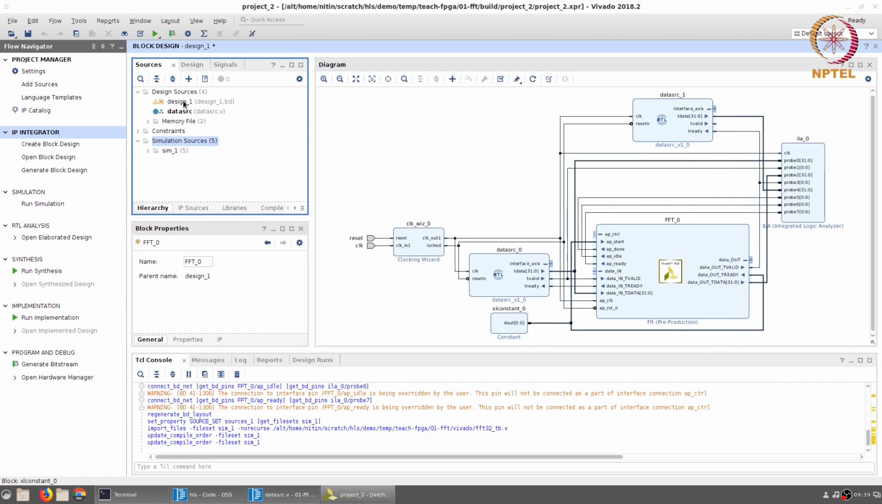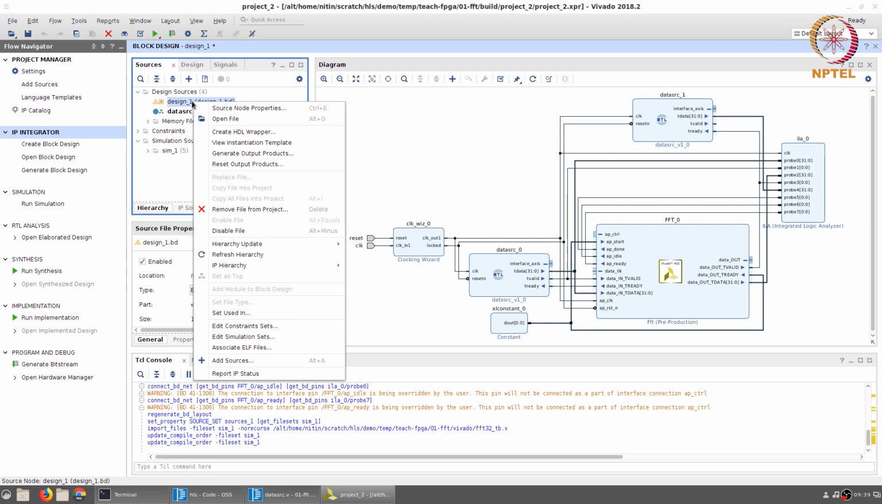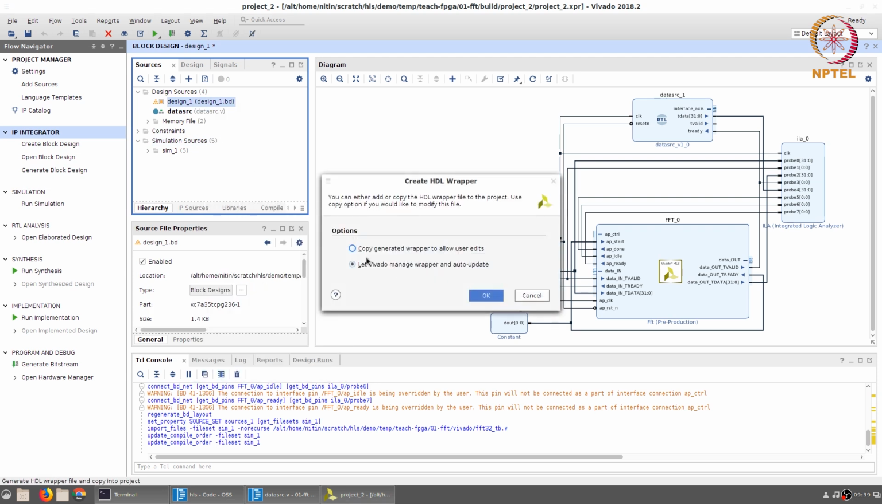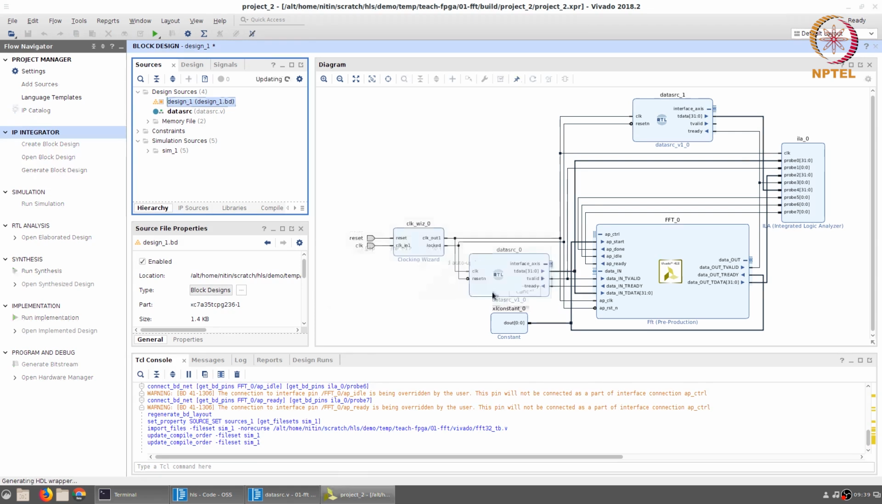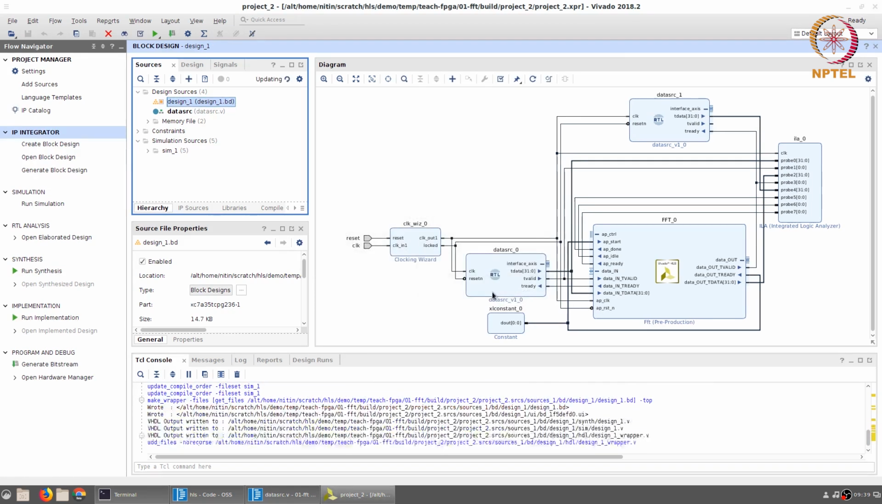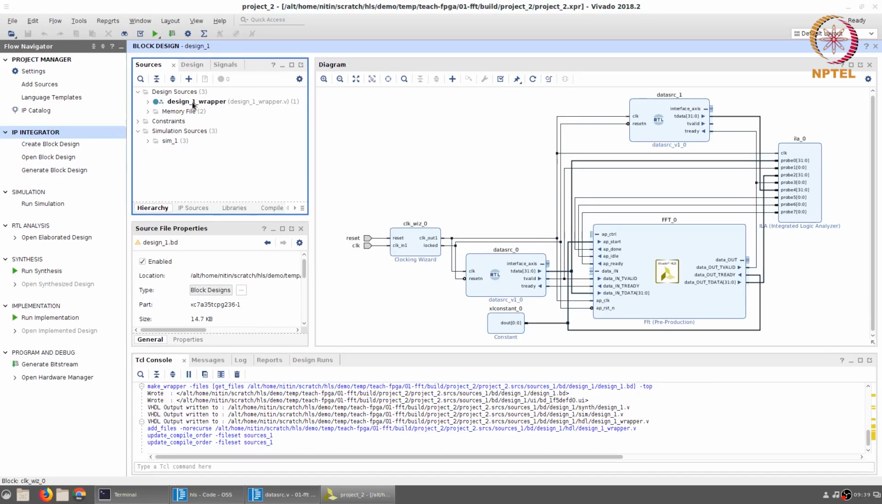There is one more step that we need to perform before we can run a simulation or implementation. Remember that we have to create an HDL wrapper for our design, and we can let Vivado manage the wrapper. Notice that as soon as we add the wrapper, the design underscore 1 underscore wrapper module becomes the top module. And in fact, the data source modules go somewhere deep into the design. You can't even see them at the top level anymore.